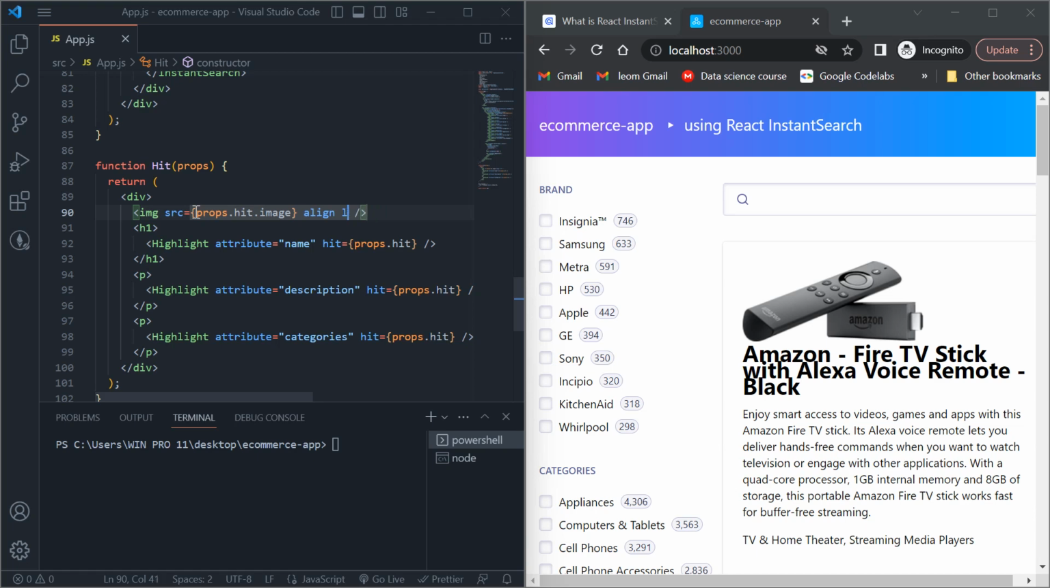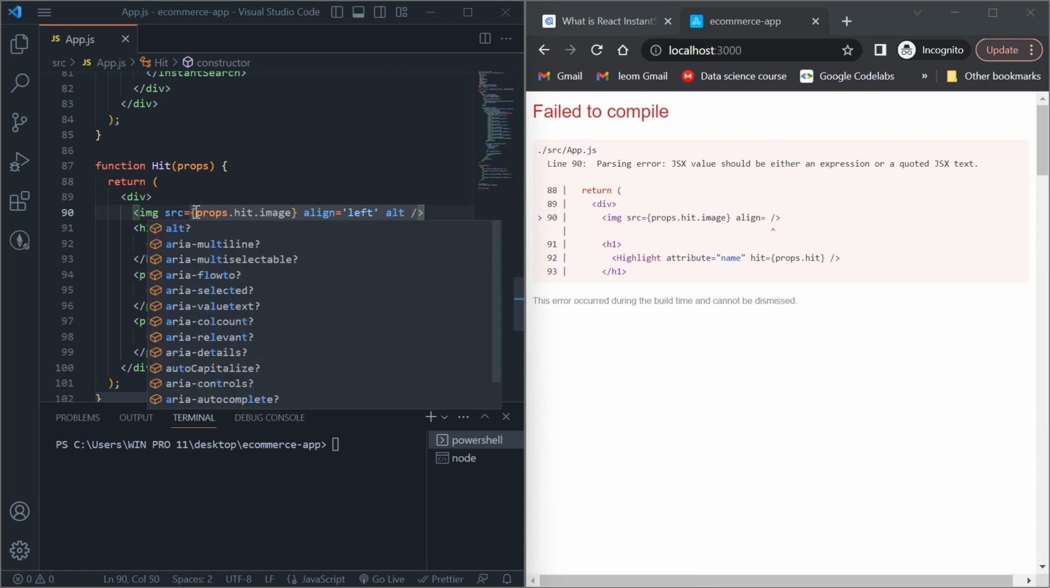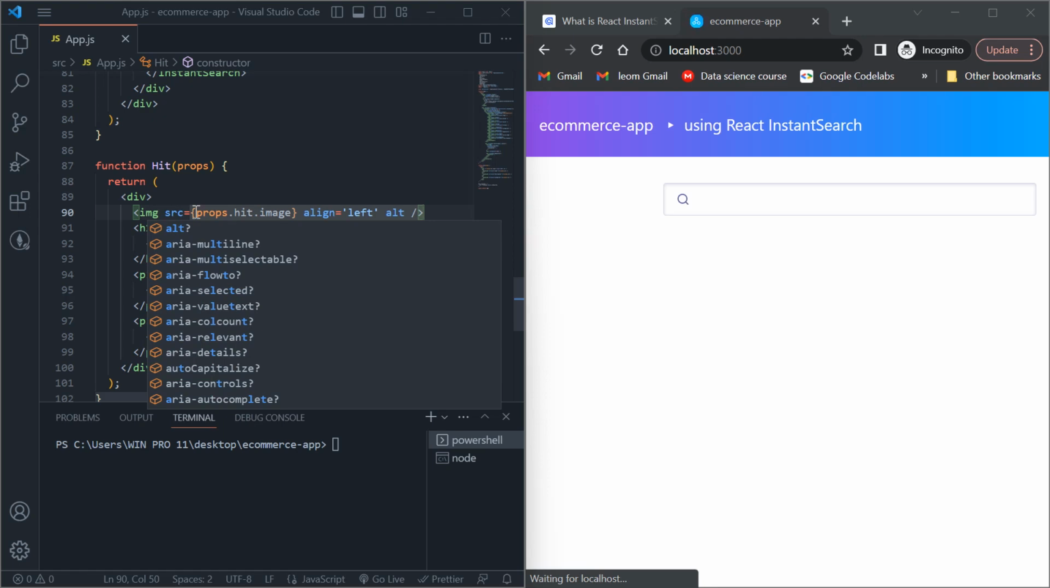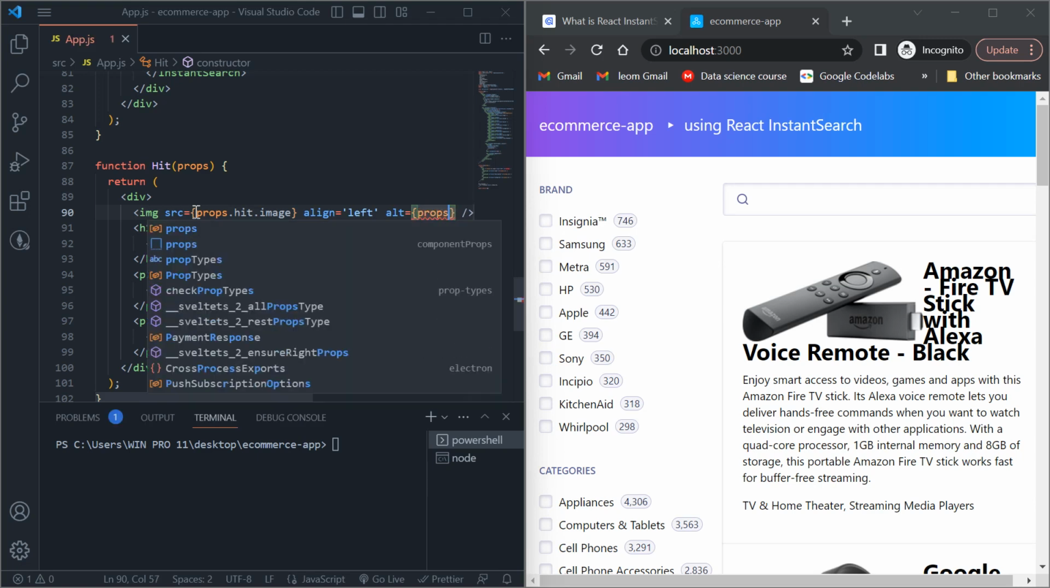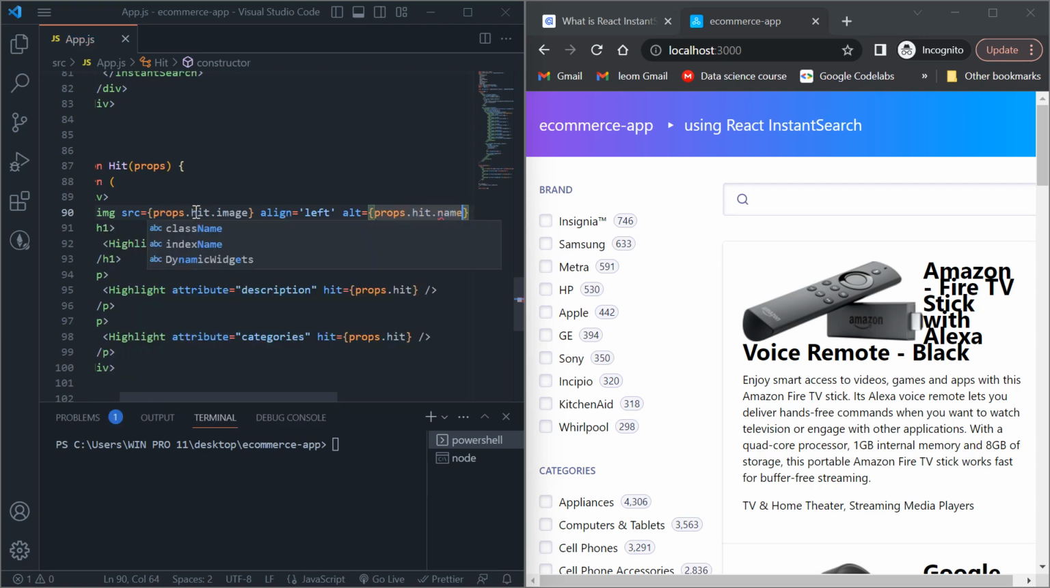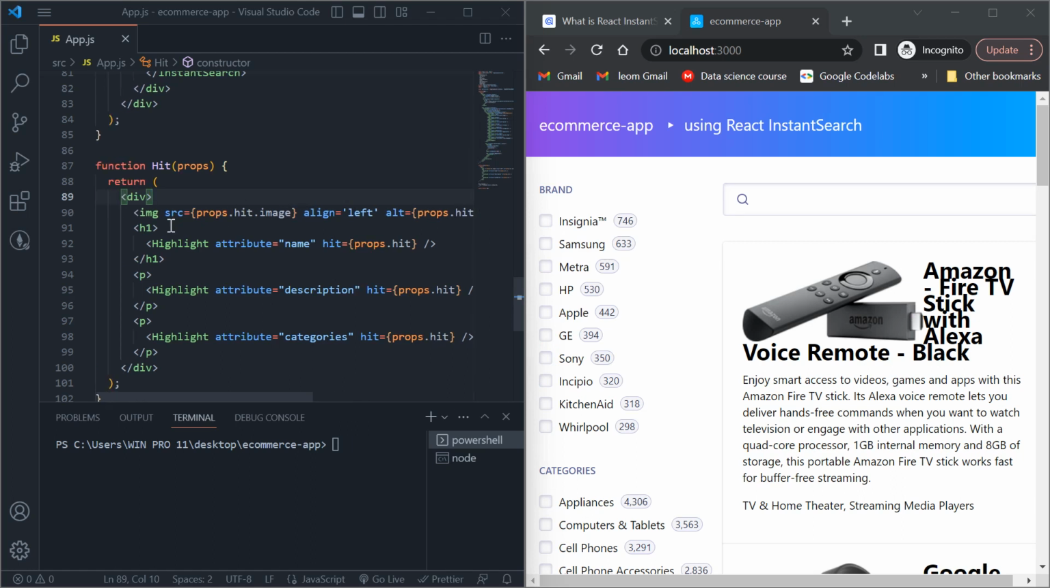and then align equals left, then alt equals props dot hit dot name. All right. So we have the image of the product. This comes with the API response. So I'm going to change this h1 to div as well.